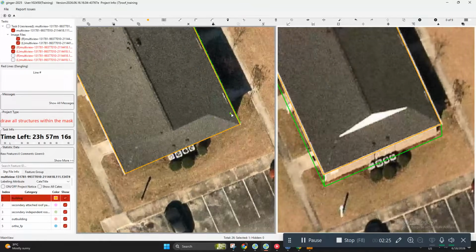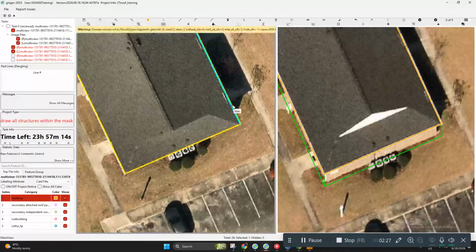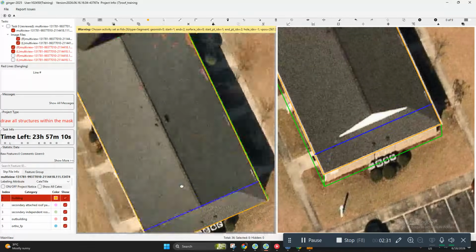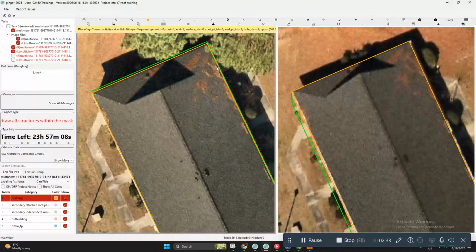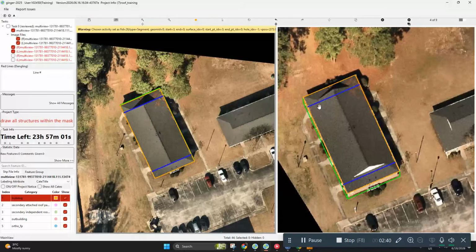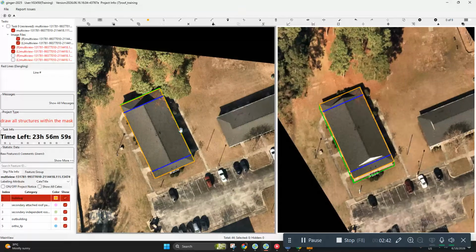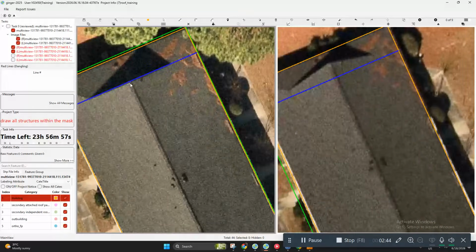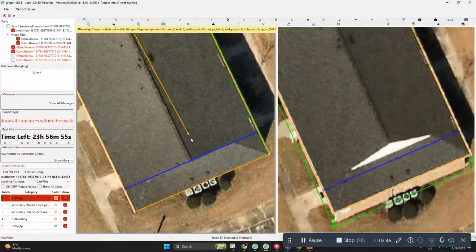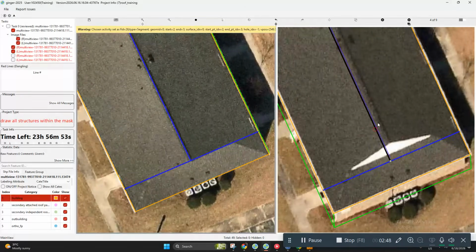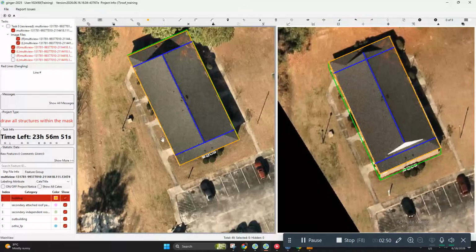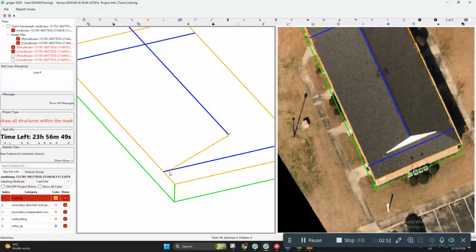So again, align my base. Okay, so let's check. Draw the top. Okay, so let's try drawing our panels.